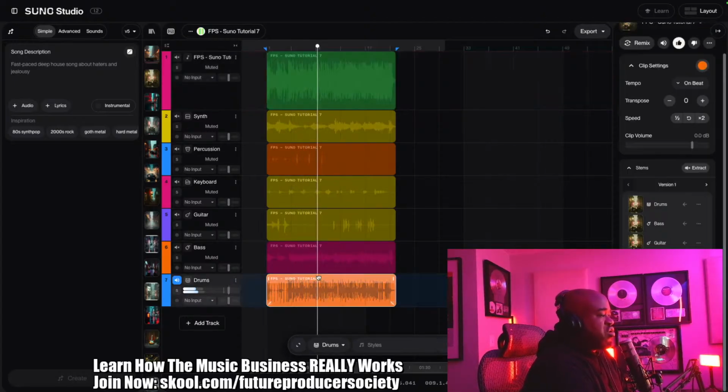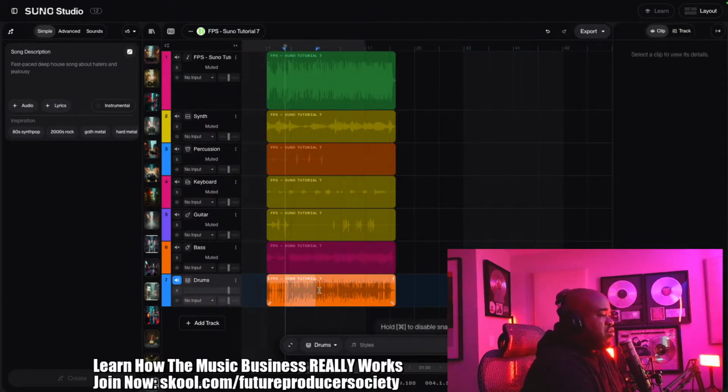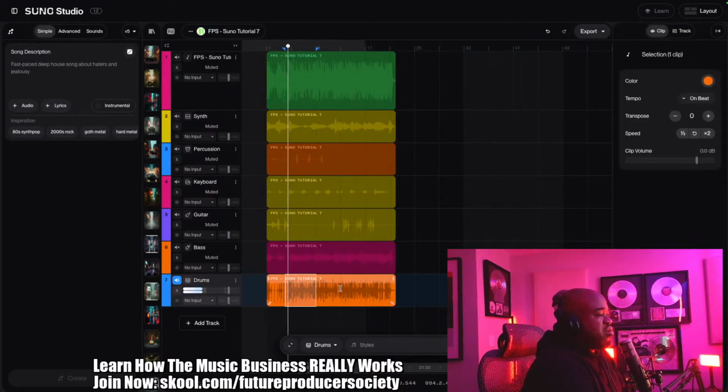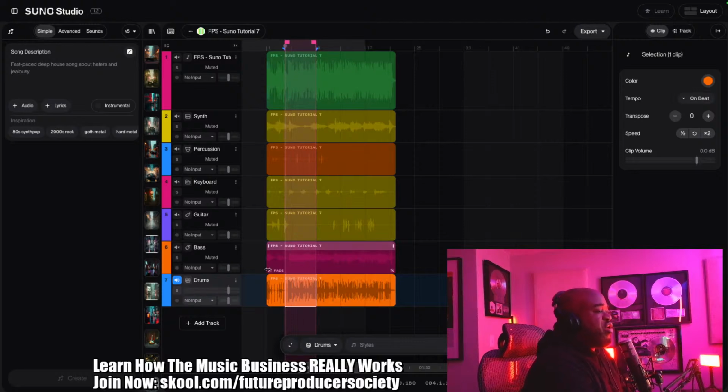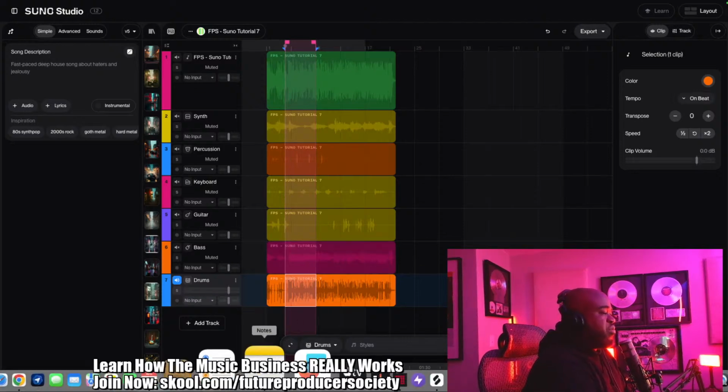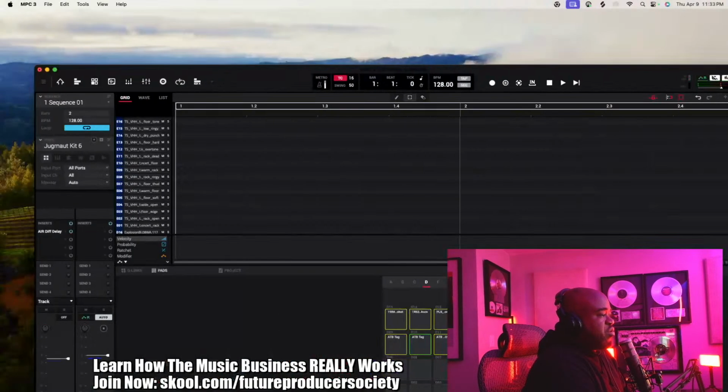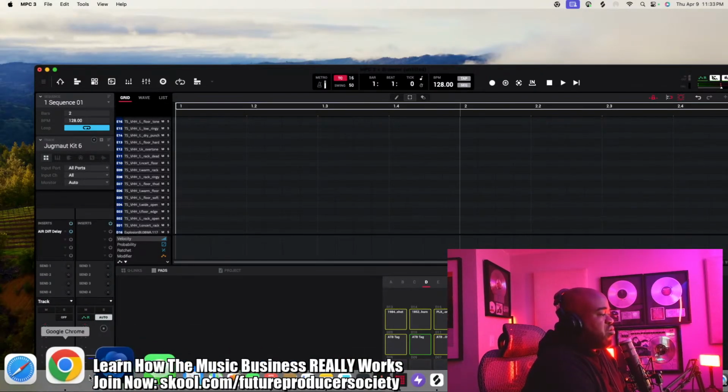So if you want to take a certain part of it, you can highlight a certain part of it. You can loop that part if you want to. And then if you want to export that part, you can export just that time range. So this is perfect for when you're ready to just dump everything into the MPC, right? When you want to jump into the MPC, you can just dump it right in. You see how that works?